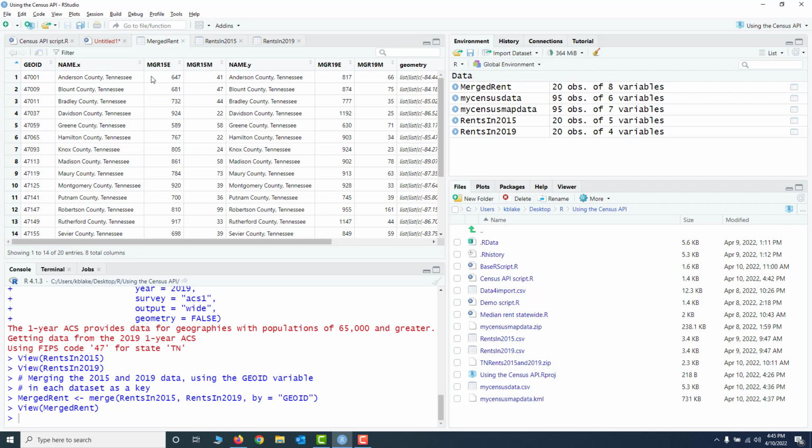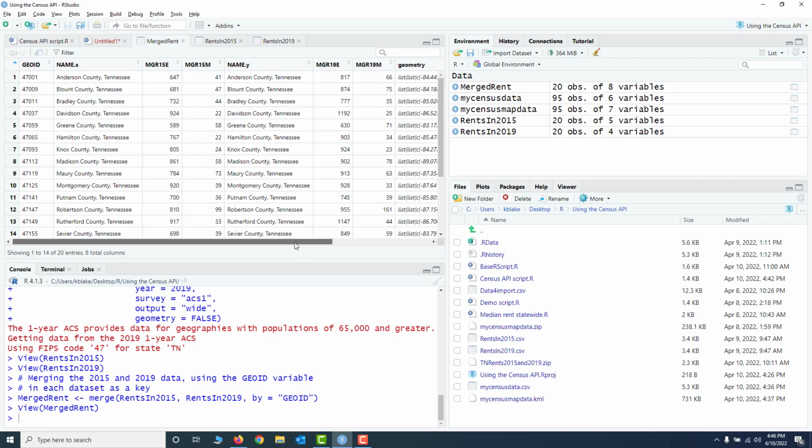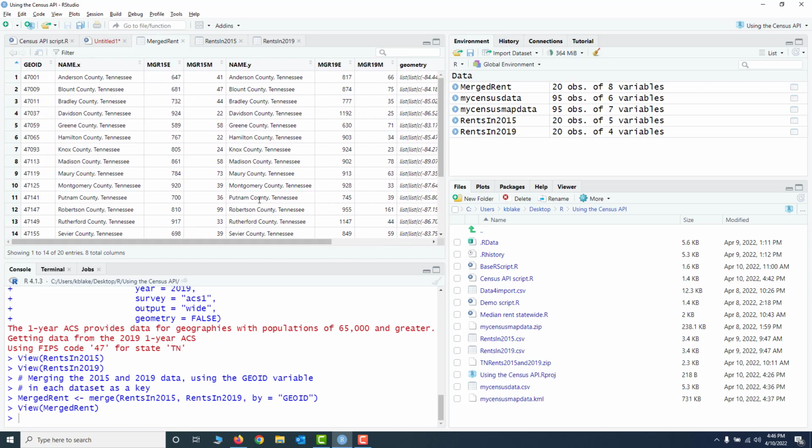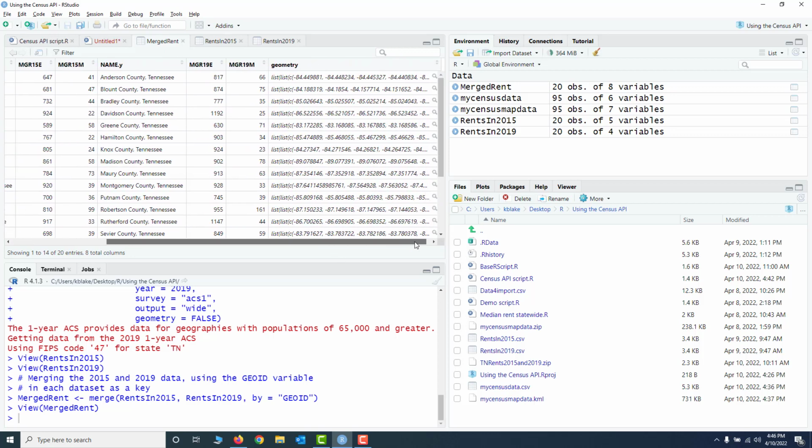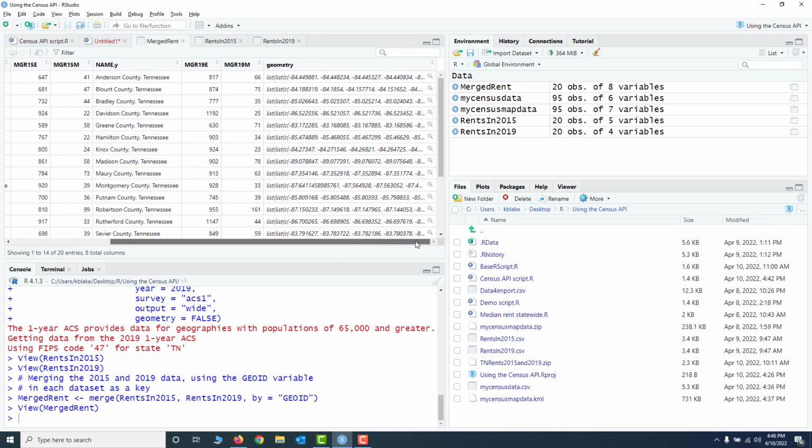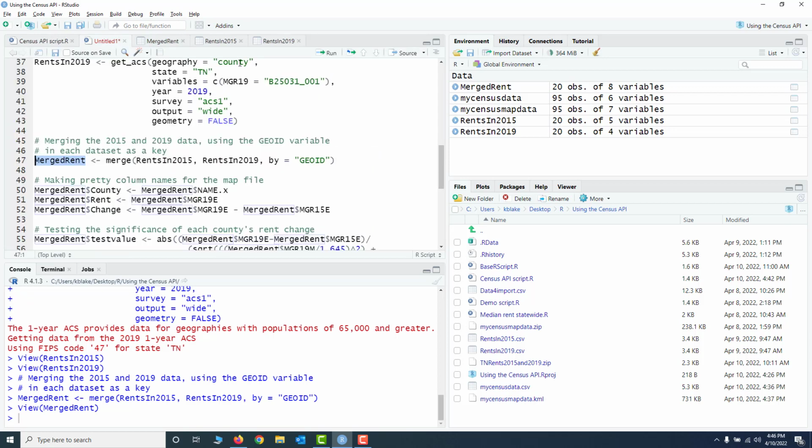And interestingly, because there was a name variable in the 2015 data, the name of the county, and a name variable also in the 2019 data, R handles that by sticking a little x and y on the end of the two so that the variable name is unique. So you'll have a name.x and a name.y in here. I think everything else is unique. So we have the median gross rent for 2015 and its error margin, and then the median gross rent for 2019 and its error margin in here, all lined up, and we've got the geometry codes as well. So that's all in there. All right.